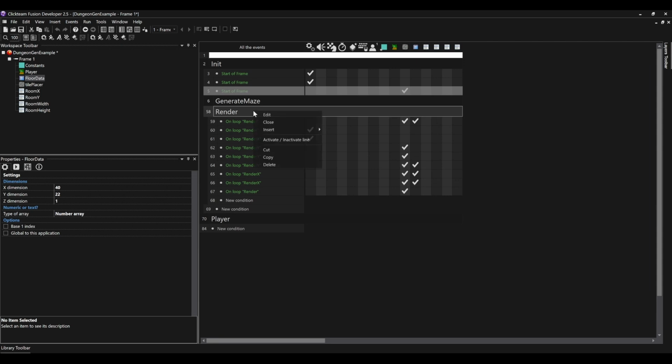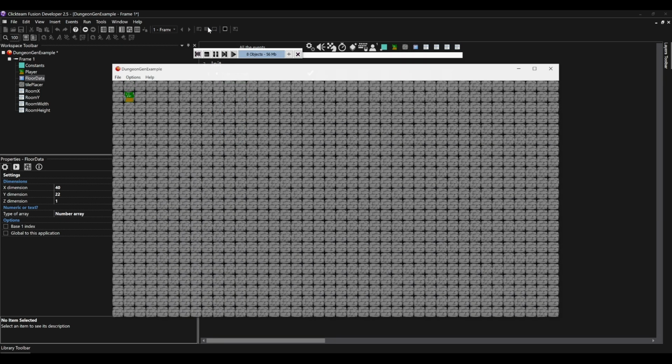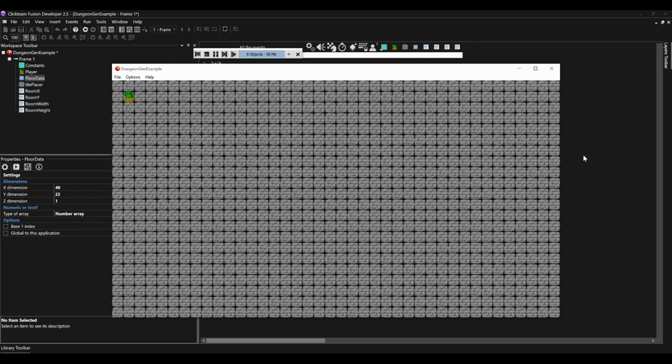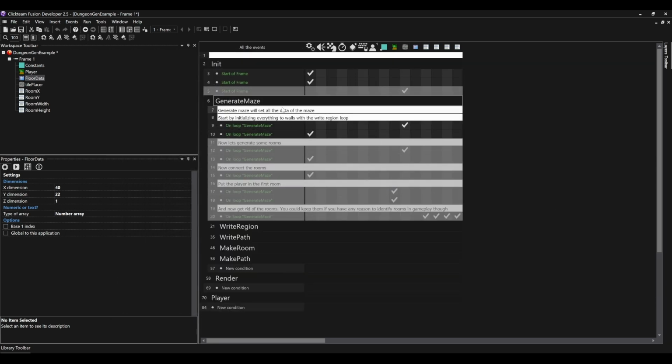That's it. So now that we have our render loop, and now that we've filled our array with data, if we run this again, you can see everything is wall tiles, back and forth. And this is kind of where we were at the end of that first tutorial video. But let's keep going. Let's go back here to our generate maze, because let's actually make the maze.